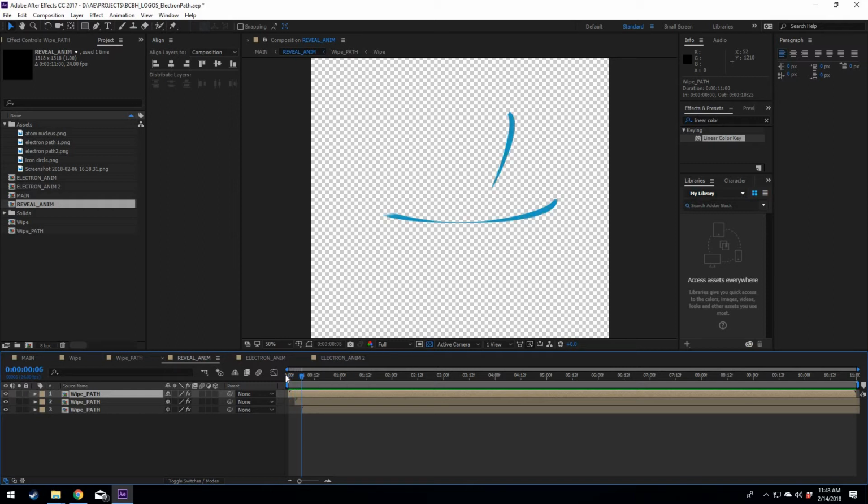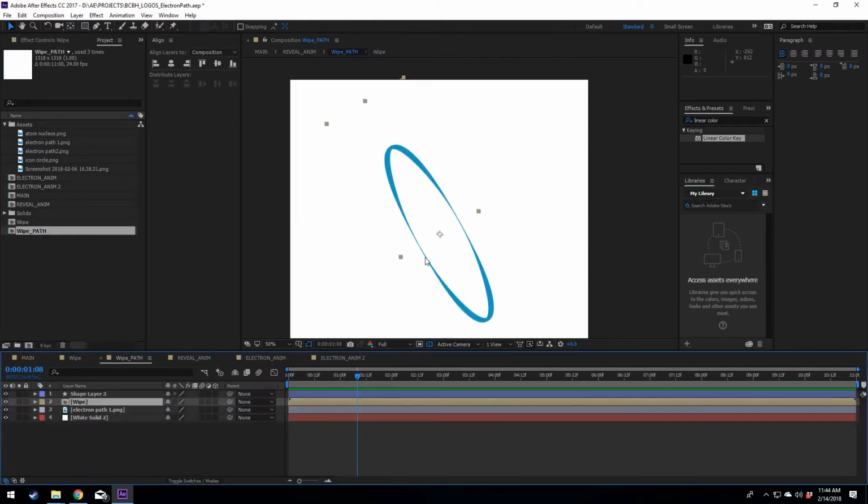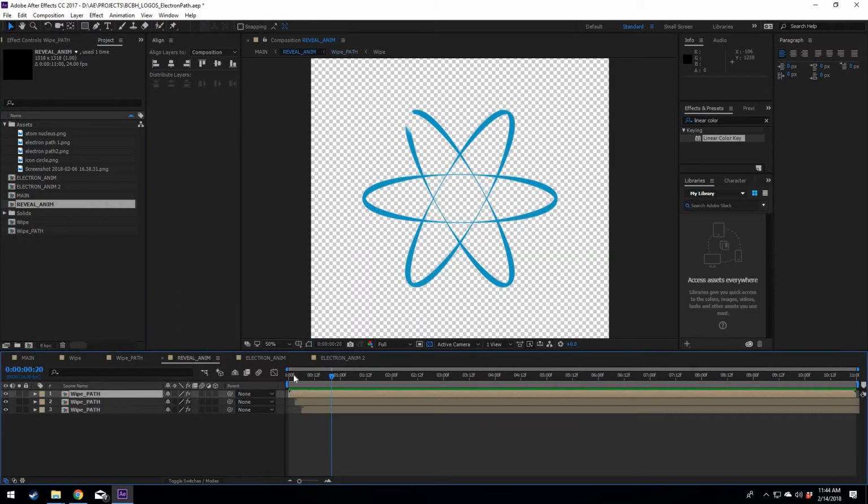1, 2, 3, 1, 2, 3. Very good. Just offset enough so that they come in one at a time, and it gives us a nice looking effect there. Pretty straightforward stuff here. So to recap, I created a wipe effect. I resized it to cover this guy, to reveal it, and then I took that layer, created a reveal animation layer, here we go, rotated it.